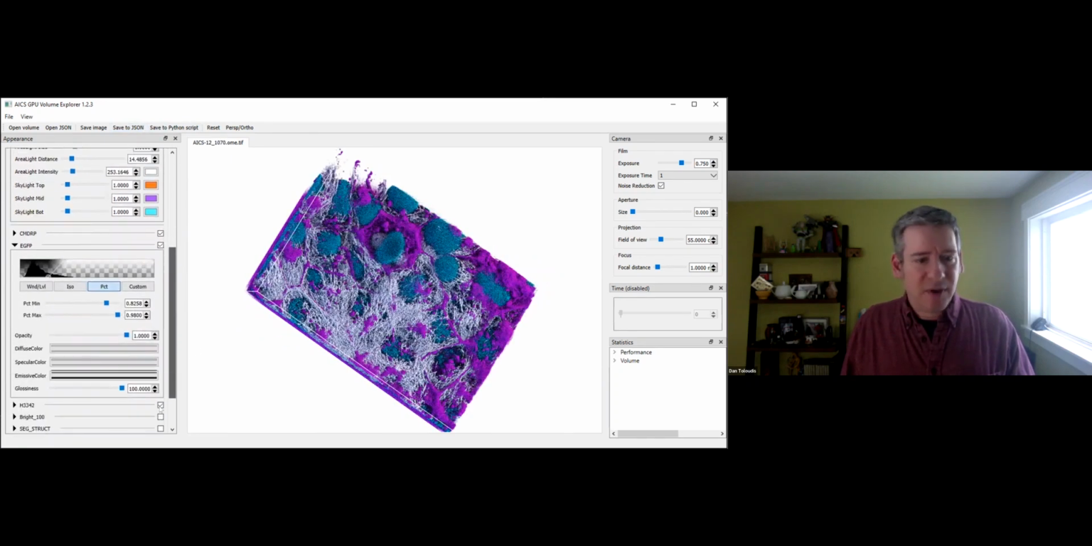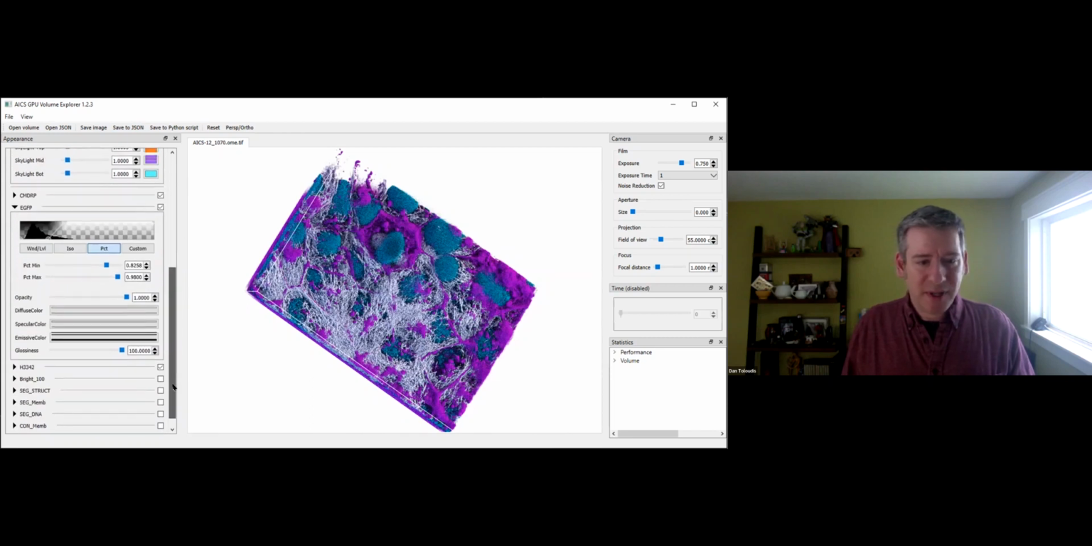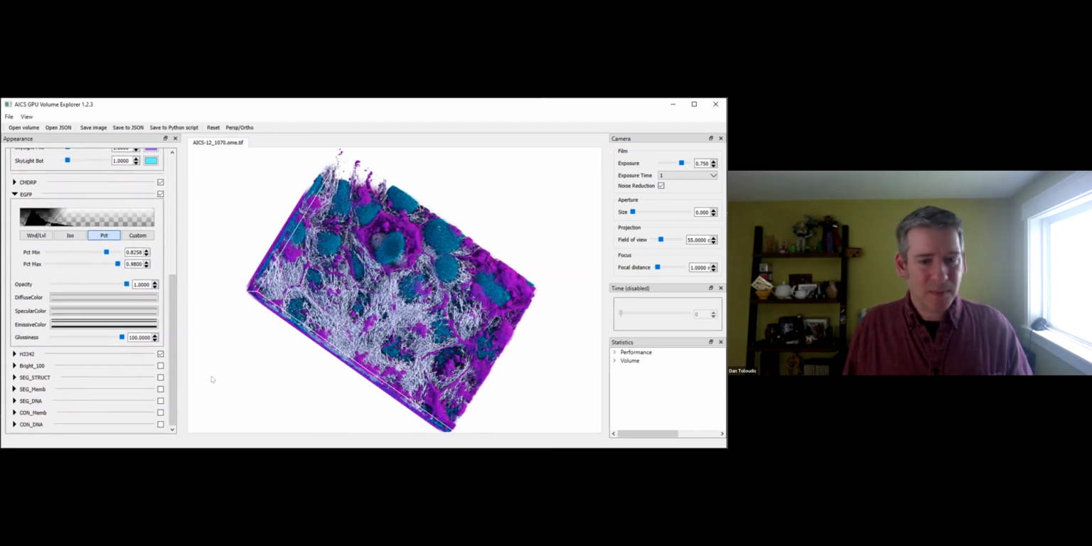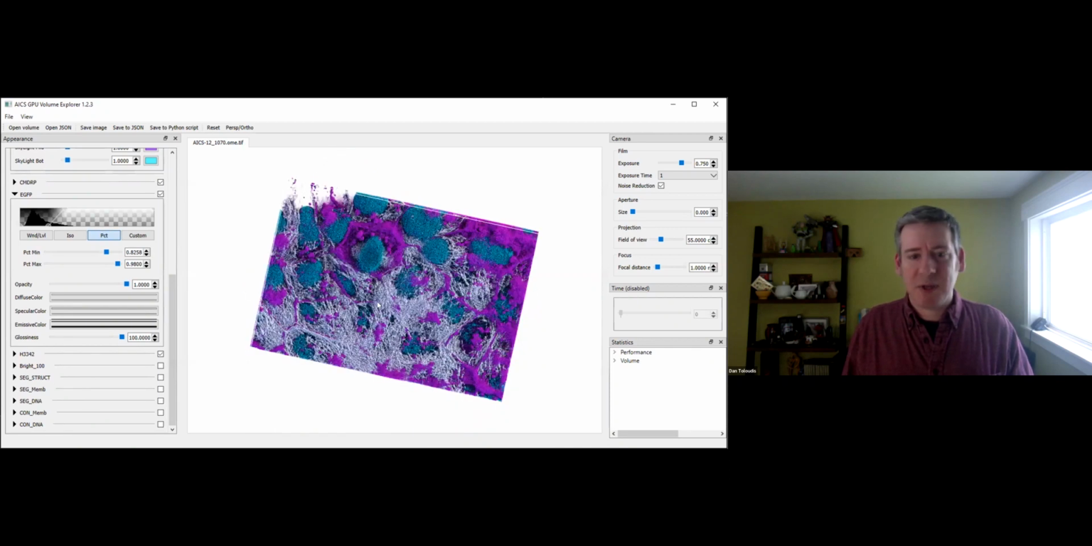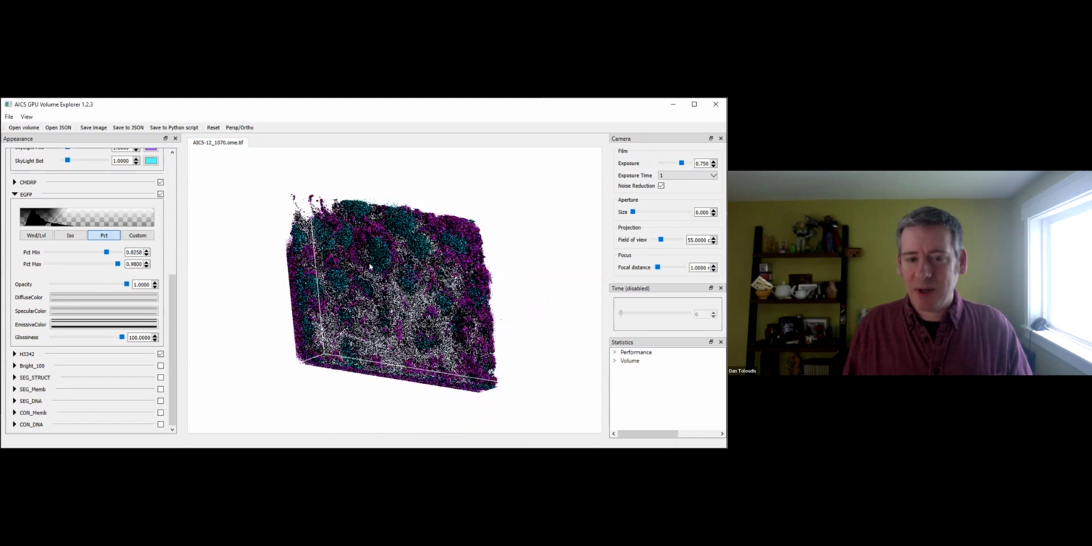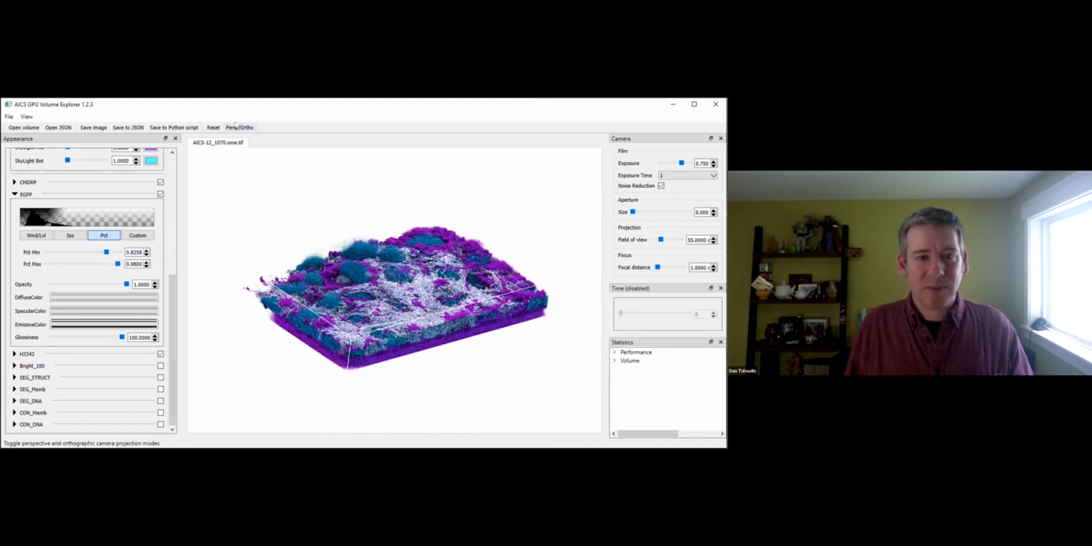That's a pretty good overview. There are a lot of more fiddly settings. I think that's kind of a good summary of the main features and sort of how I would start to use this tool.